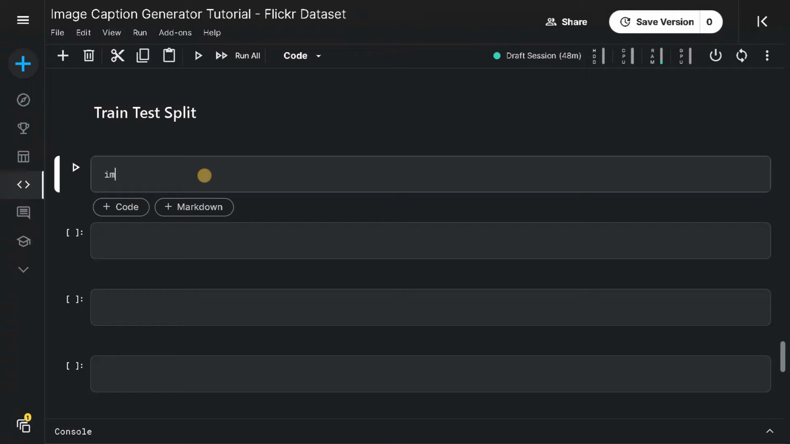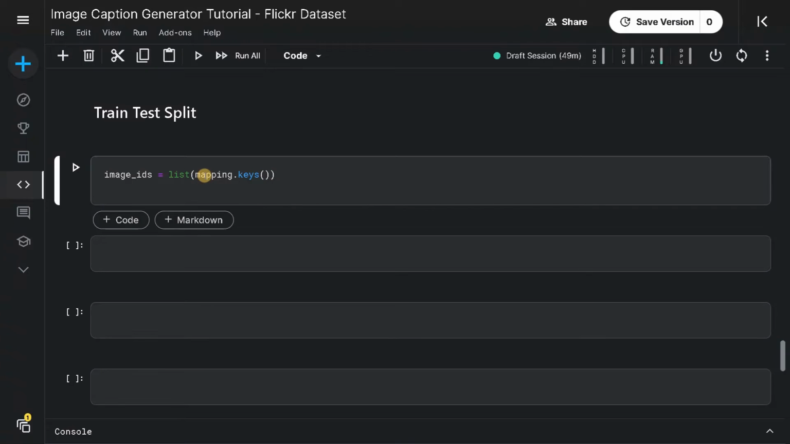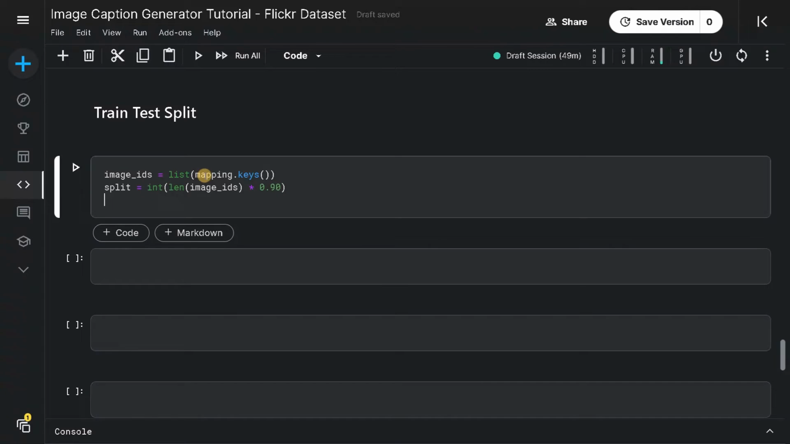I will get the image IDs. Image IDs equals list of mapping dot keys. So this will have the image IDs. And after that, we need to have a split ratio. So split equals int of len of image IDs. I'm going to get only 90% as training data. So 0.90.